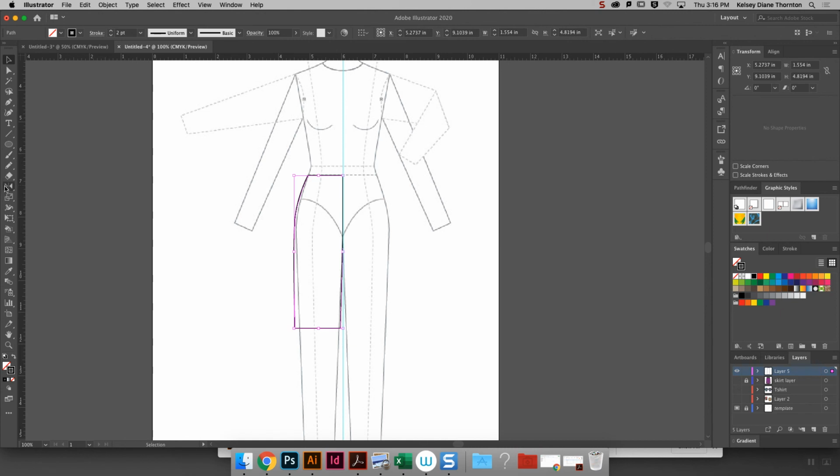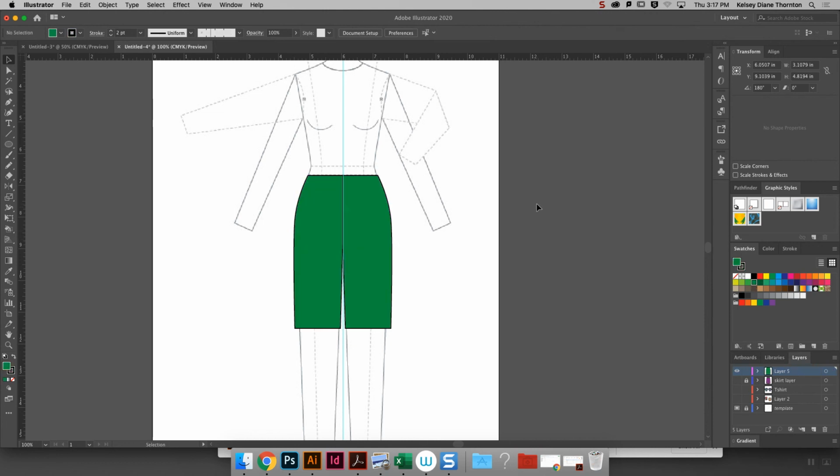So I'm going to reflect this. Again, I'm going to grab my reflect tool and Option or Alt click anywhere on the center guide and hit copy. So now we have two of these. Make sure the color or the fill is in the front. We could have these be two different colors now, which maybe that's something you'd want to do.